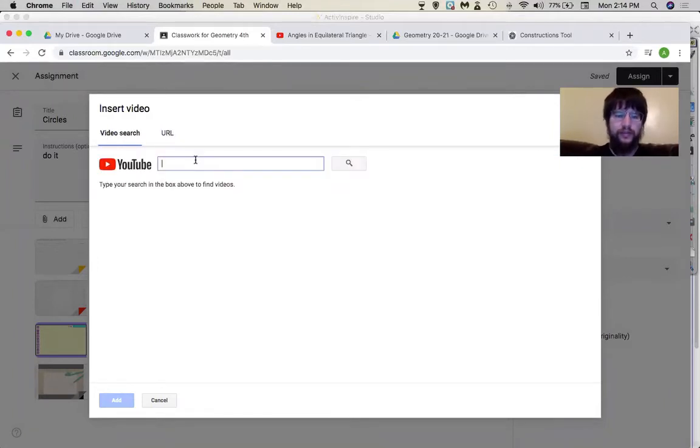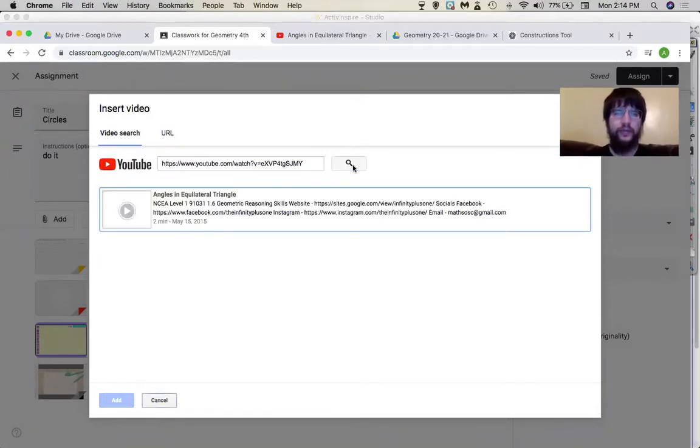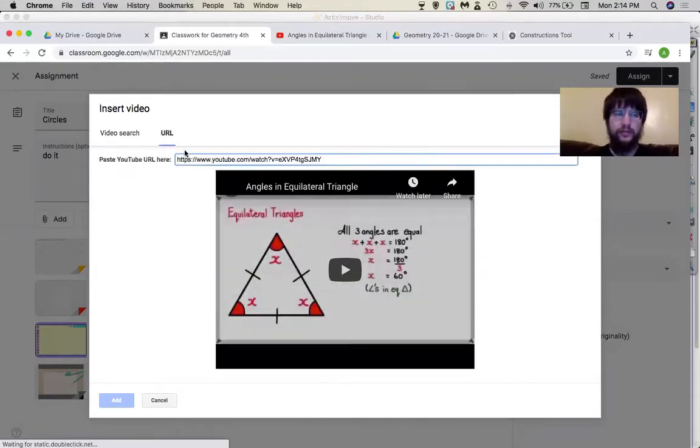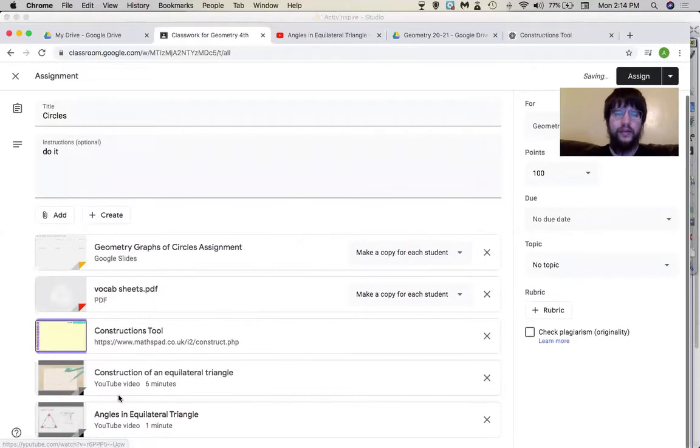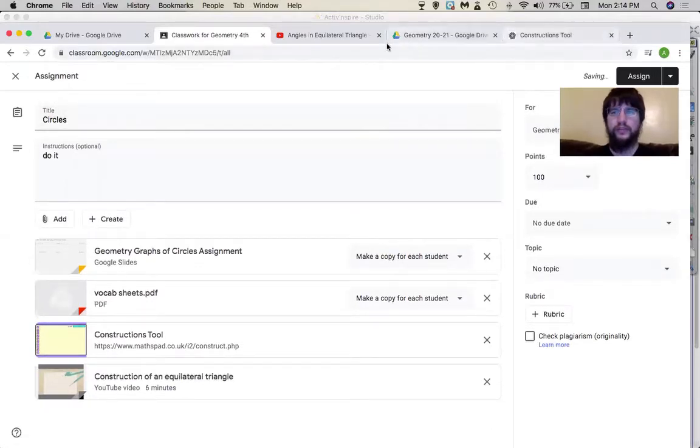Actually, I'm curious. I'm going to Command-V, paste it, and search for it, and it still pulls it up. If I do the URL, Command-V, it pulls it up either way. Okay, so either tab you're in, you're good to go. Click Add, and there it is. I'm going to go ahead and X that because I don't want two videos. I'm also going to X this tab because I'm done with YouTube.